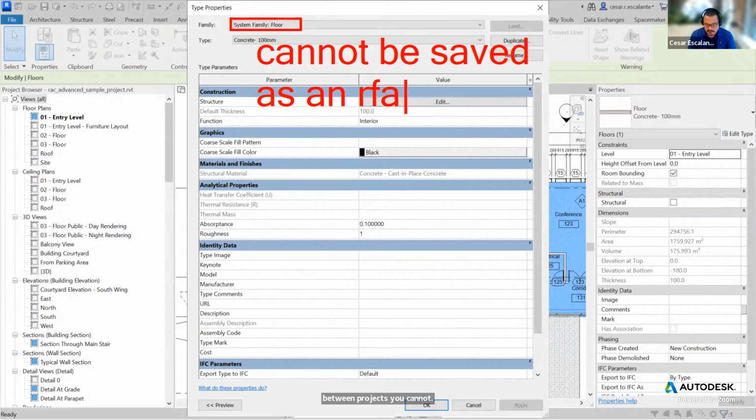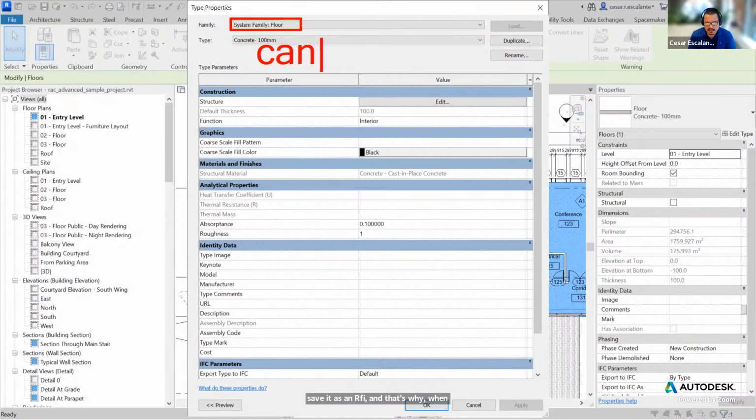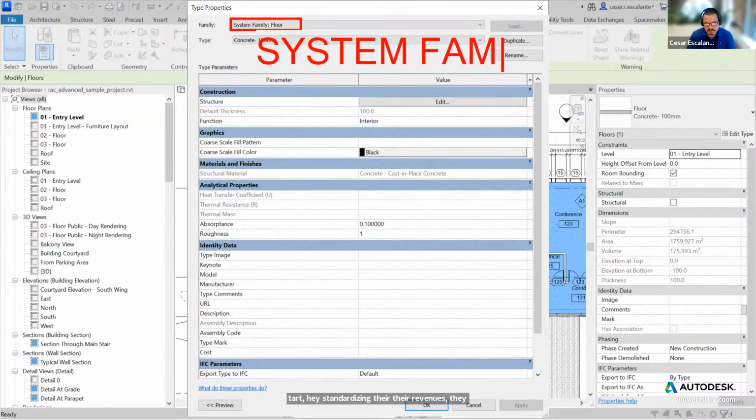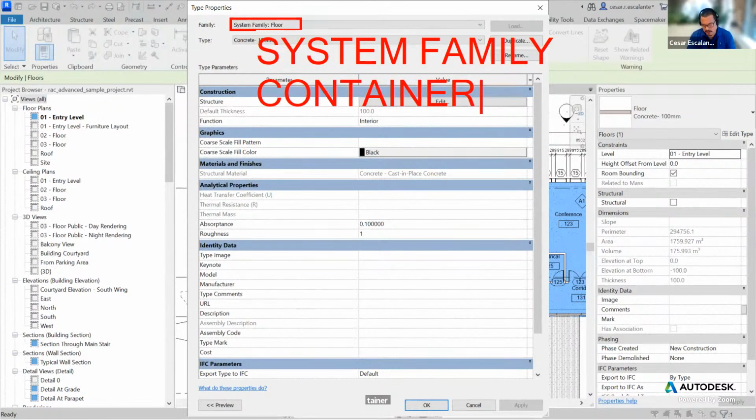And that's why when companies start standardizing their Revit use, they create something called a system family container, which is a project that has all the partitions that you can possibly use in your practice, and it serves as a reference project where users can open the container, grab the floor types or the partition types that they need with the appropriate metadata, and then paste it into the project.